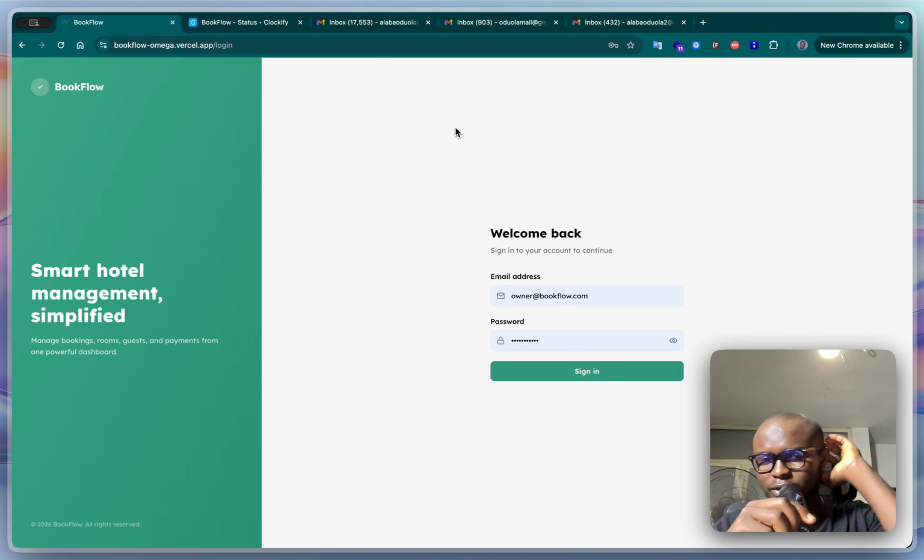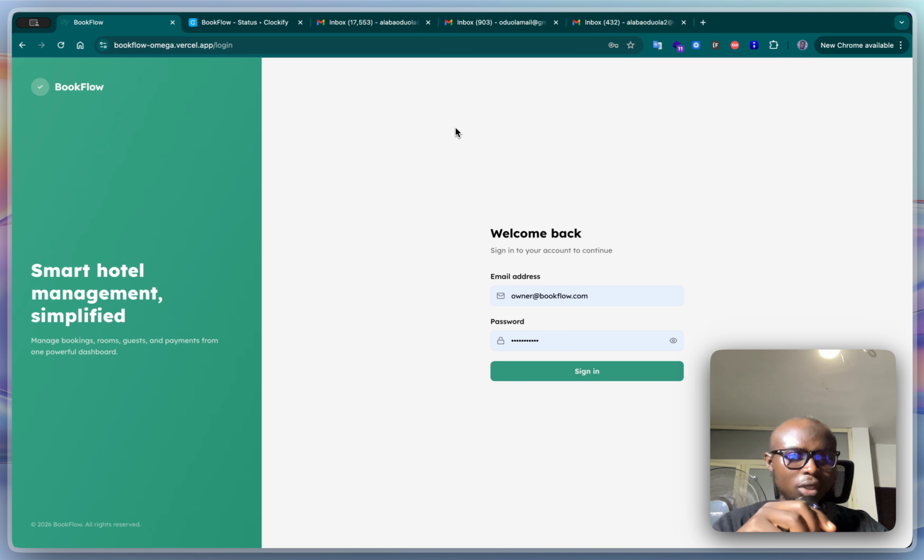I'm a web developer building websites and web apps. Today I want to show you a web app that I built called Bookflow. It's a full hotel booking and management system that includes a staff dashboard, guest portal, real-time messaging, Stripe payment, automated workflow, and so much more.